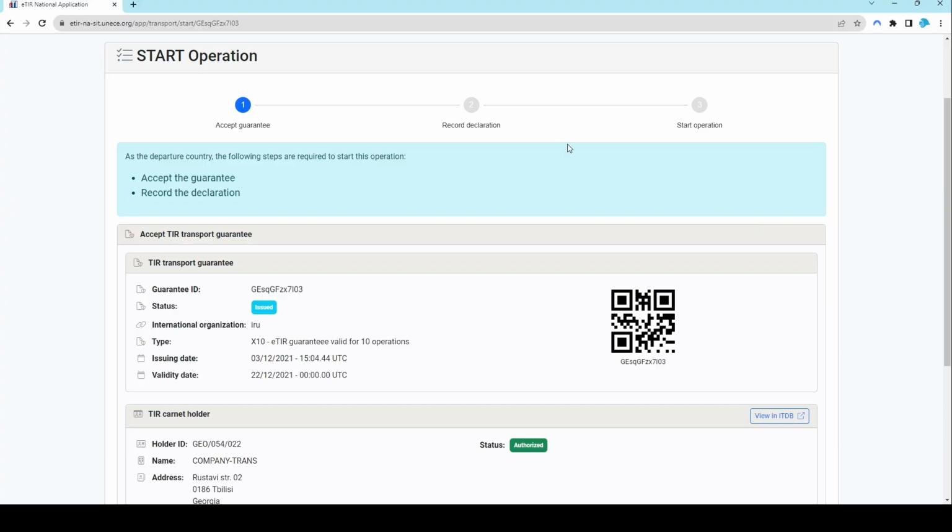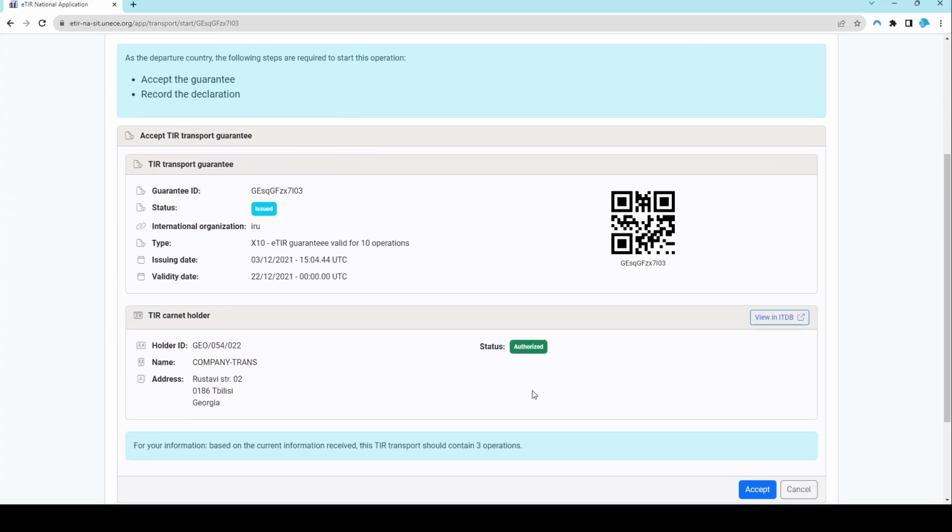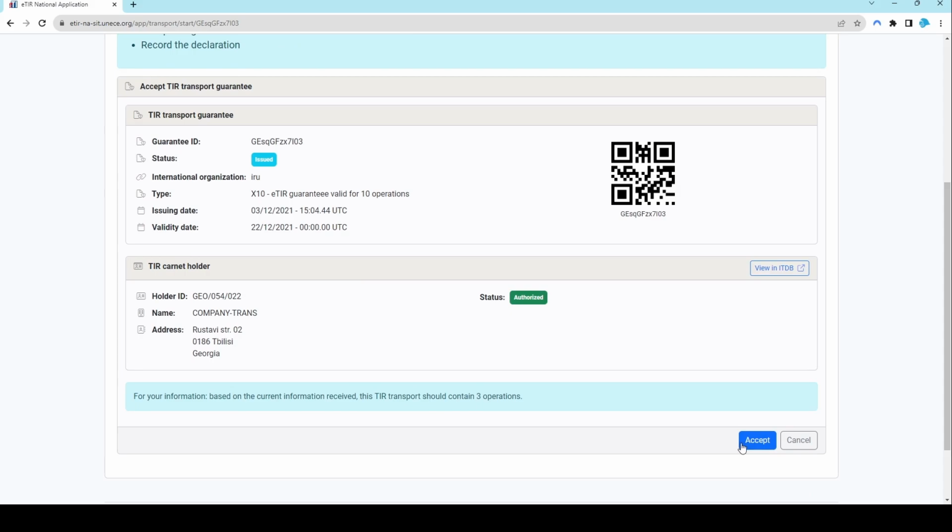And first, accept the guarantee. The wizard will display in the first step the guarantee details: the guarantee ID, its status, its type, the issuing date, and validity date, as well as information about the related TIR carnet holder, in particular its status. If everything is in order, you can click on Accept.